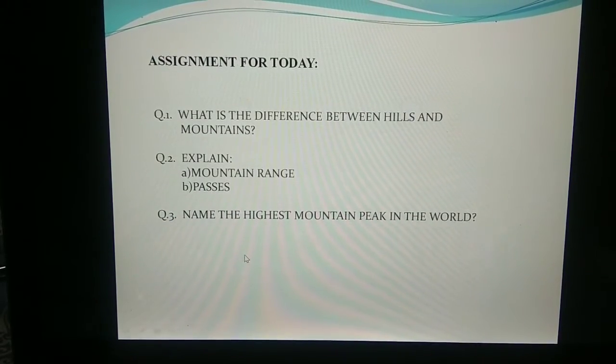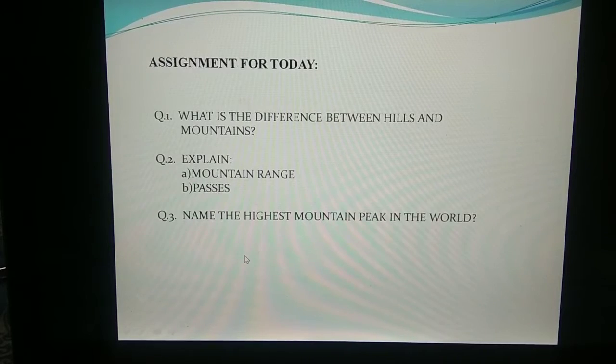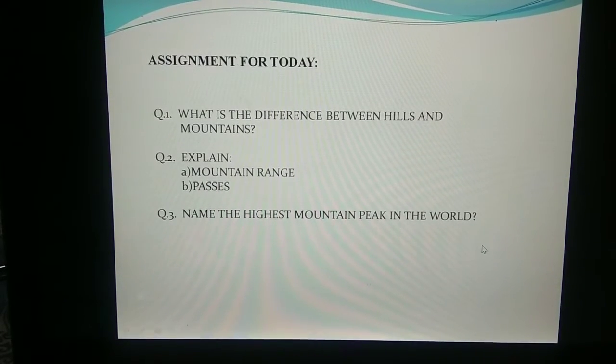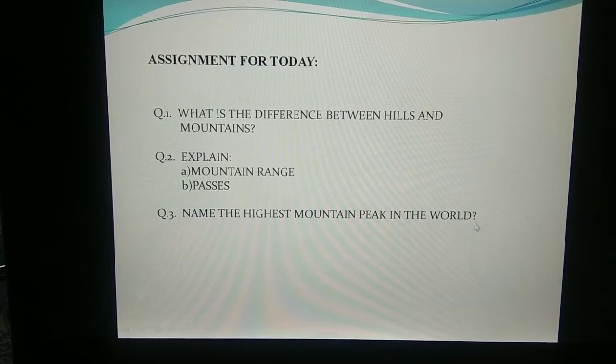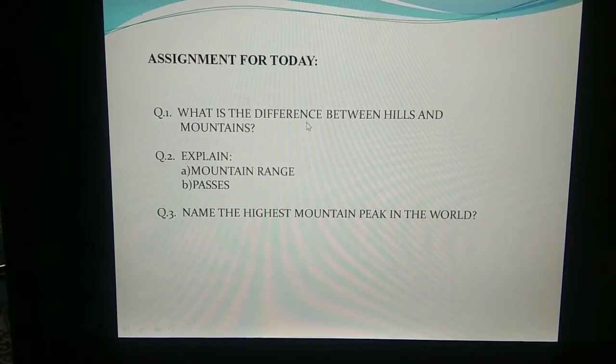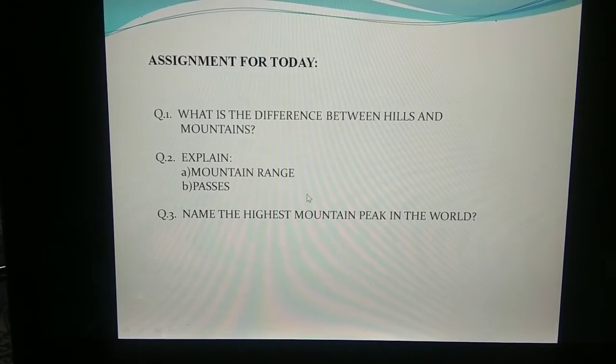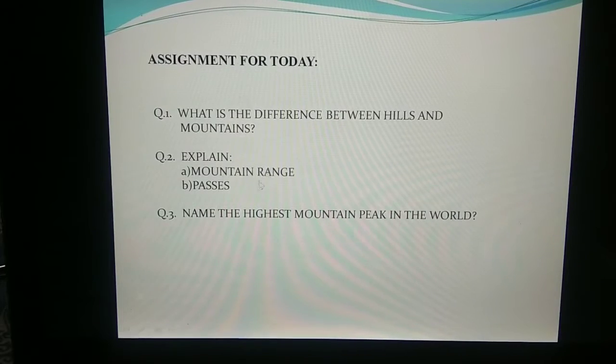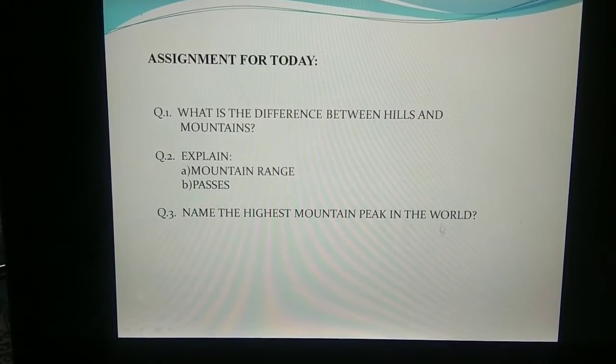This is the assignment for today. These are the framing questions which you can easily answer as we have explained them well. What is the difference between hills and mountains? Explain mountain range and passes. Name the highest mountain peak in the world.